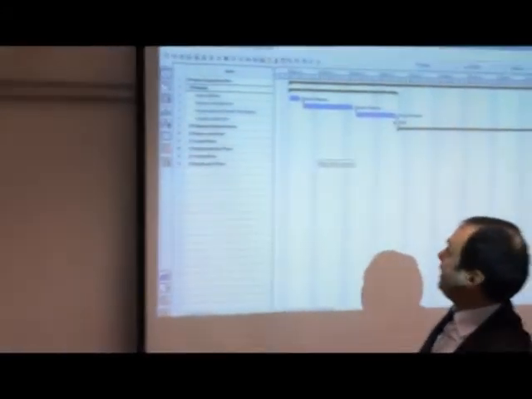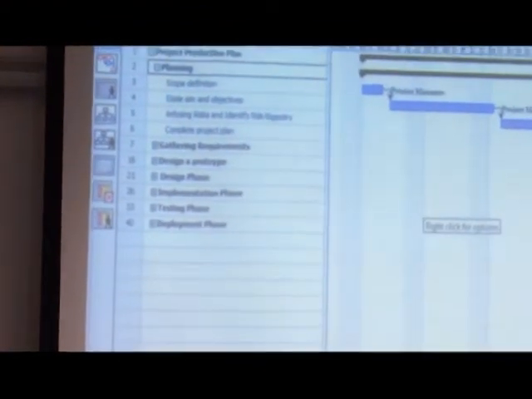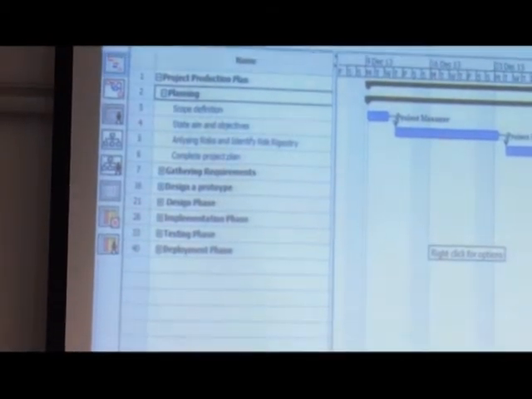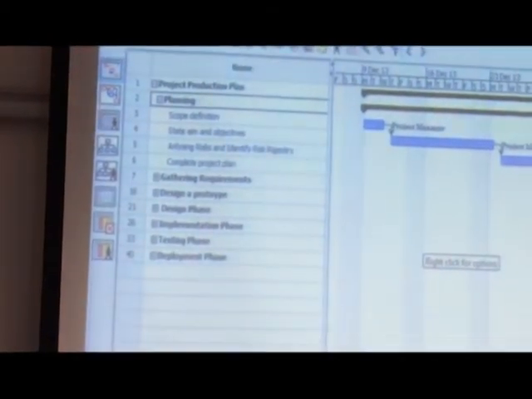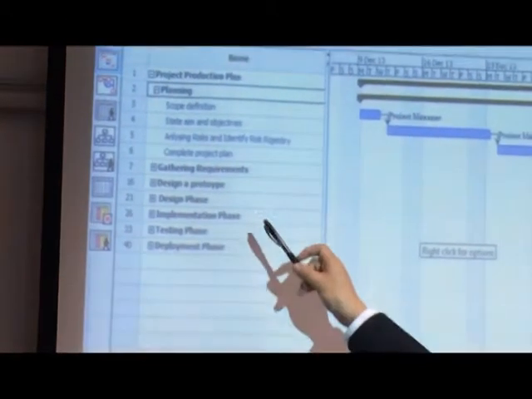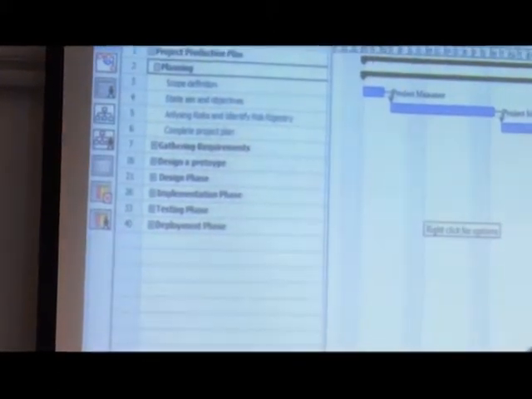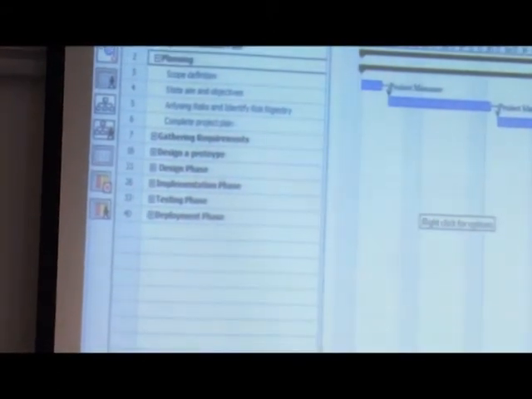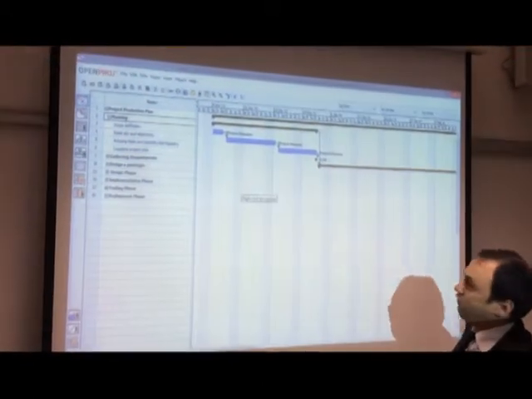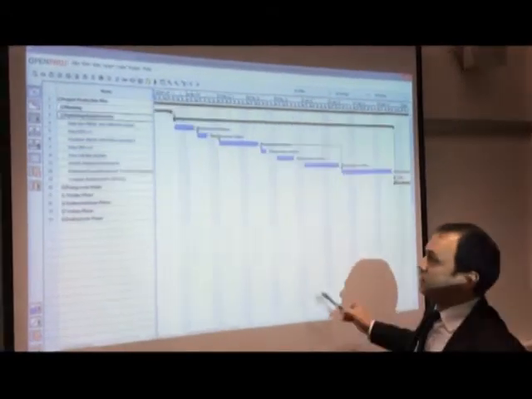If we look at the planning, under this planning we have the scope definition, then we state the aim and objectives of the project, and then analyzing risk and identifying the risk registry. Then this phase should end by the 2nd of January, which is the milestone.